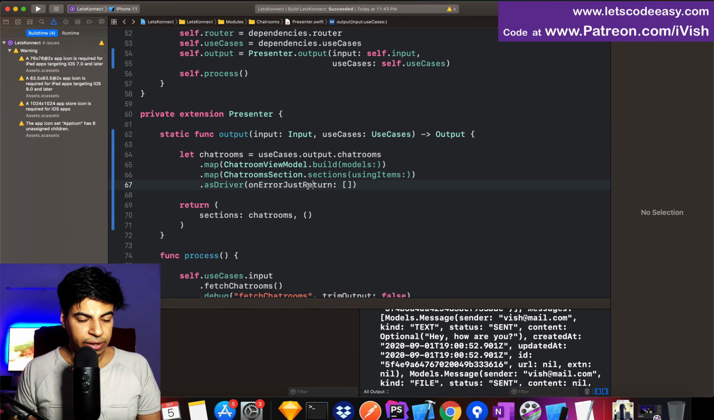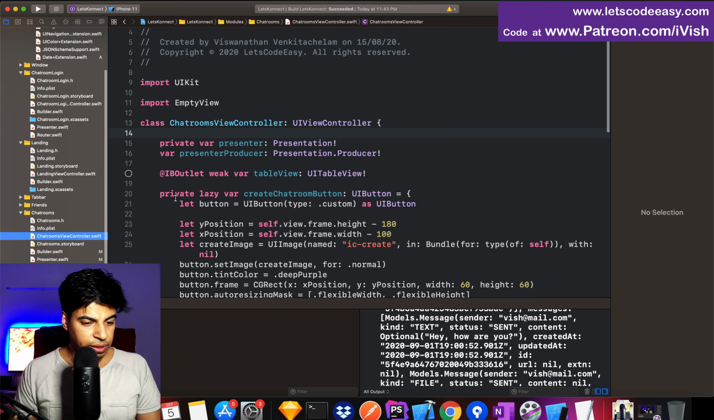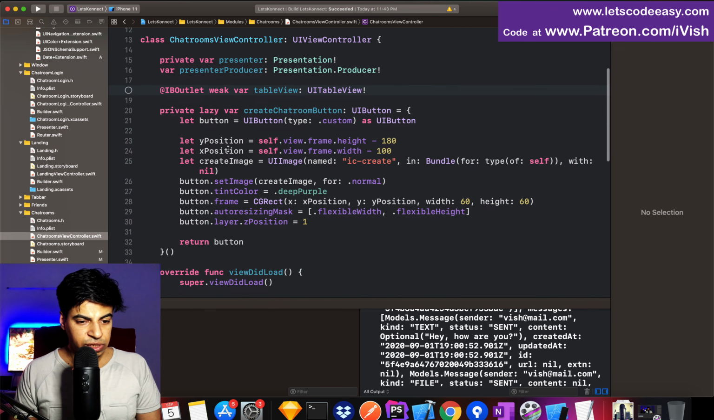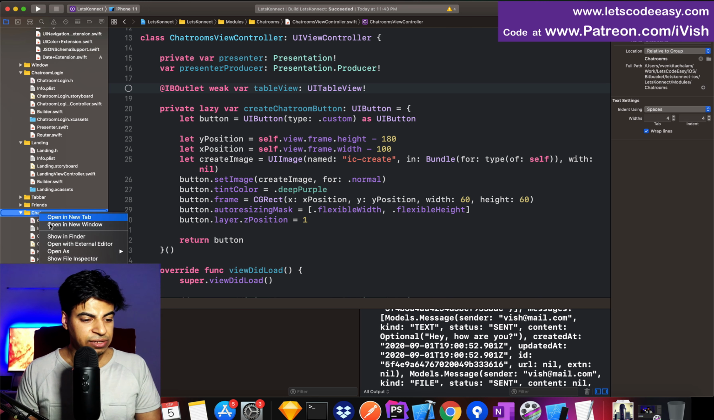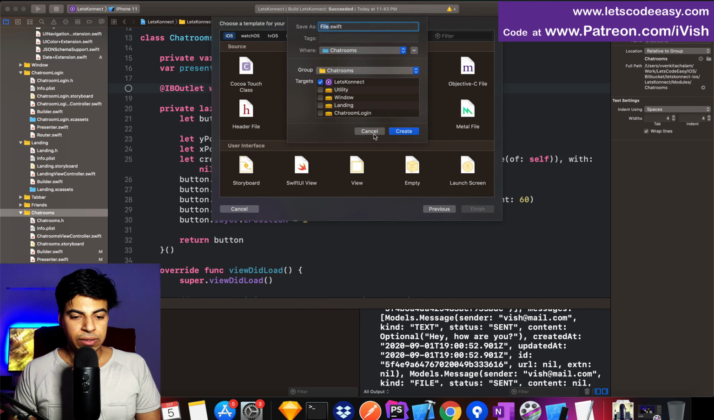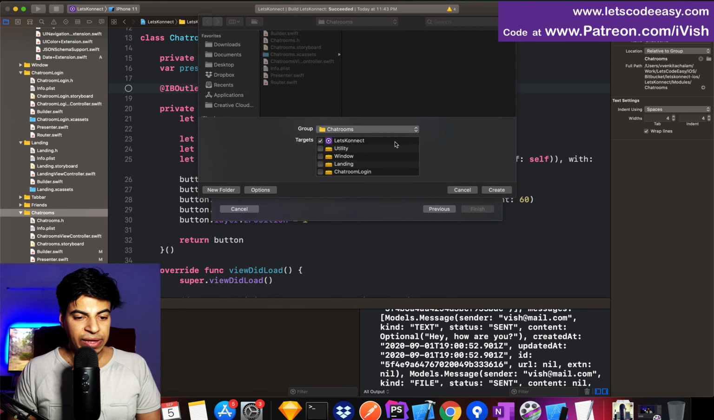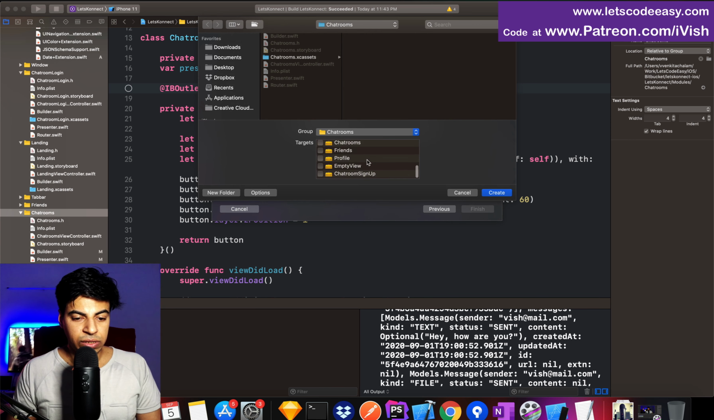So Chatrooms is created. All that we need to do is to consume that within the view controller. So before that, TableView is created, but then we need the cells to be created for that. Let's create the cells quickly. I'm just going to call it Chatroom cell. Chatroom cell. Create the XIB as well. Add it within Chatrooms.